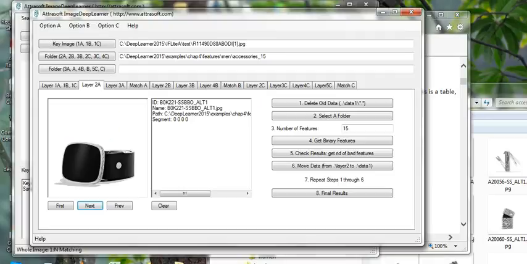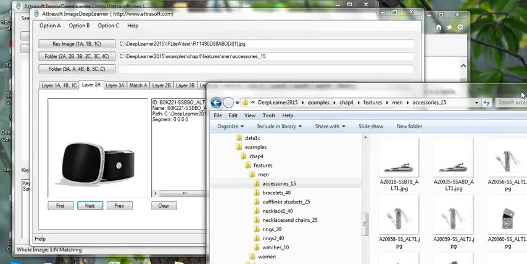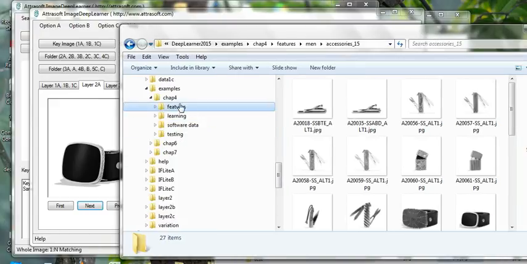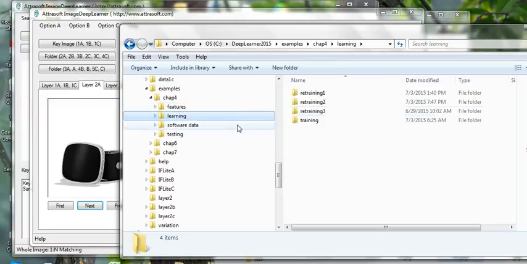All you have to do is prepare data. So for feature generation, you feed it the data. That is the feature folder. Then we need a learning folder. The learning folder tells you what is a match and what is not a match.